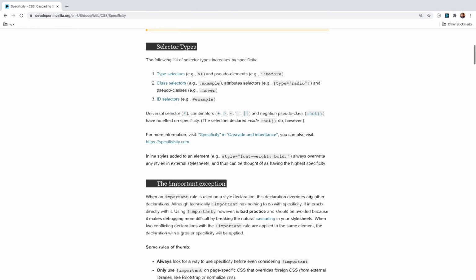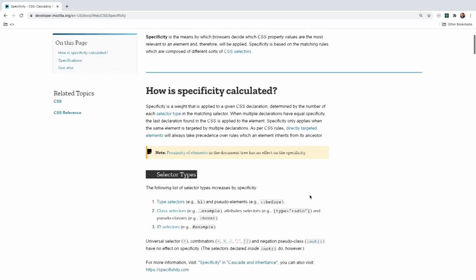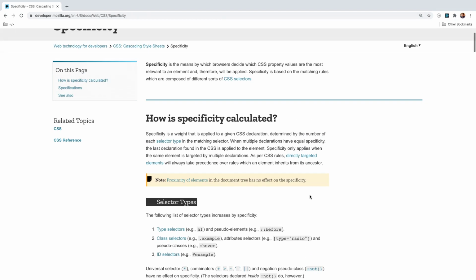So specificity then is a score or rank that determines which styles will win over the others and which style is then ultimately applied to a given element.